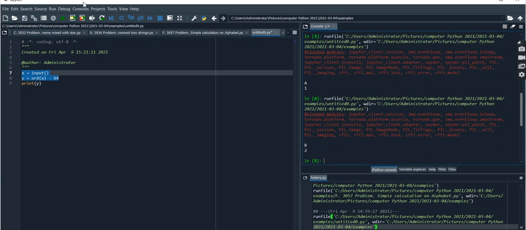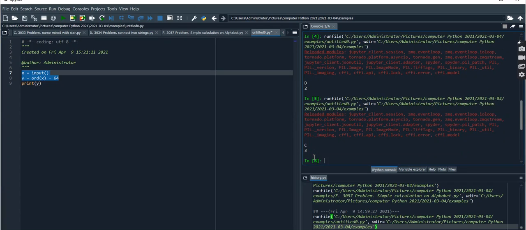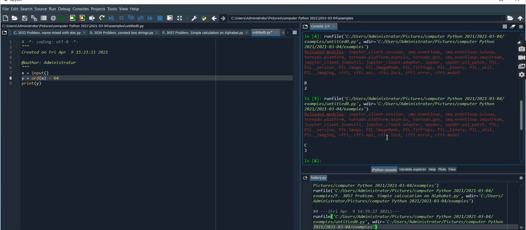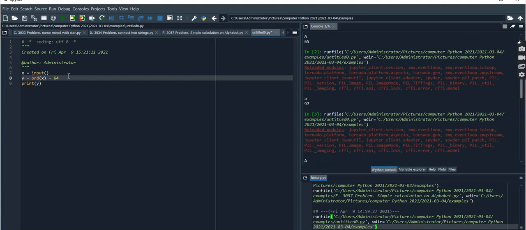If we run it again, it will work for B, and for C. You can see B is 2, C is 3. But this is just for capital letters. So let's say we want to do it for small letters. We just have to change this 64 to 96.